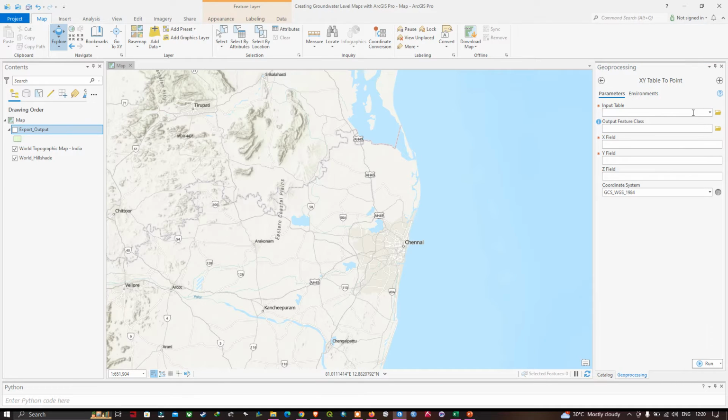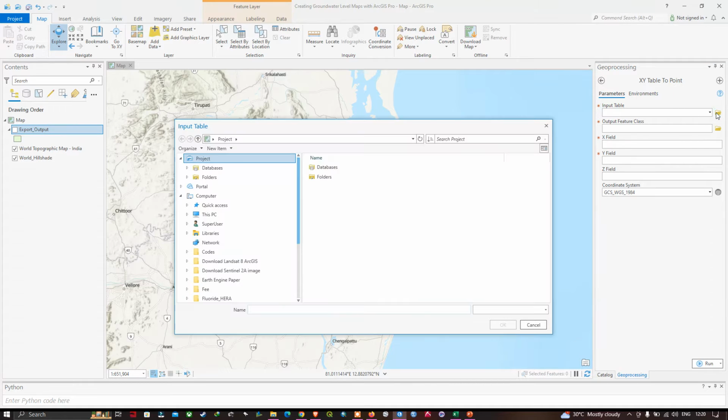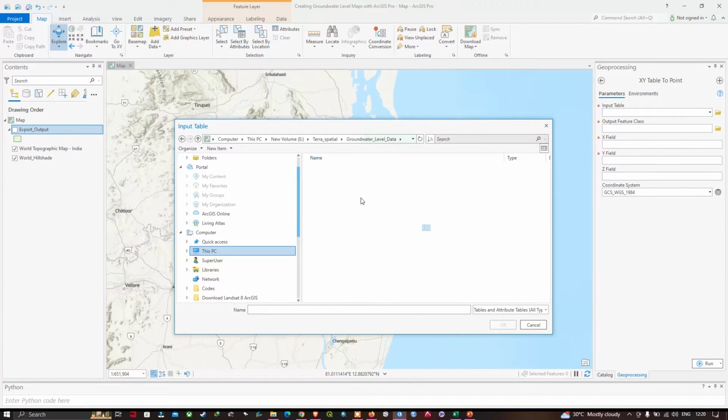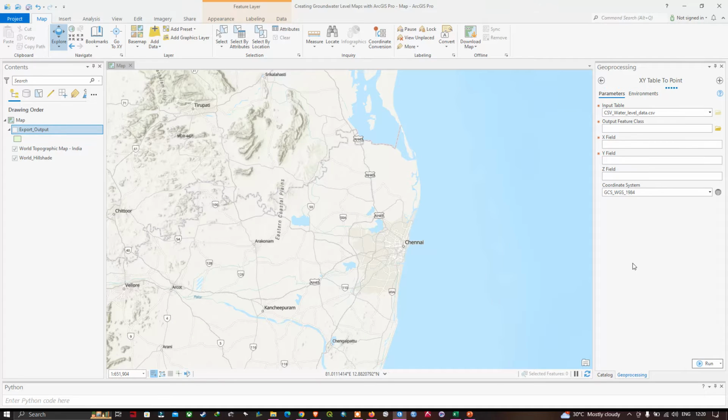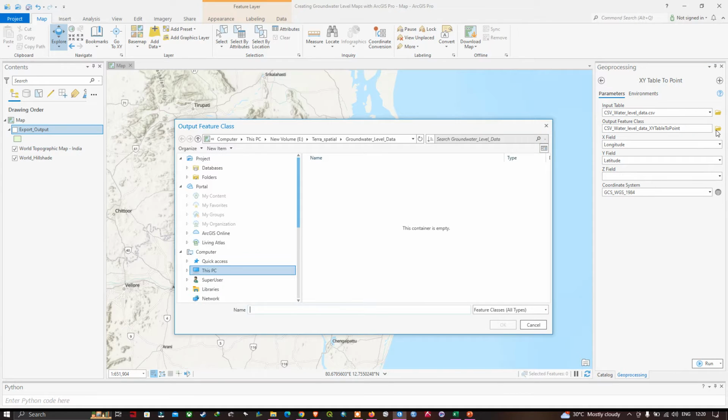In this tool called XY Table to Point, we have to input our Excel data here, that is the input table. So we have to navigate to that. Let me navigate to my CSV water level data.csv. Let me select this and click OK. Once you did that, choose your output file location. Now let me browse and choose my output file location. And now click Save.